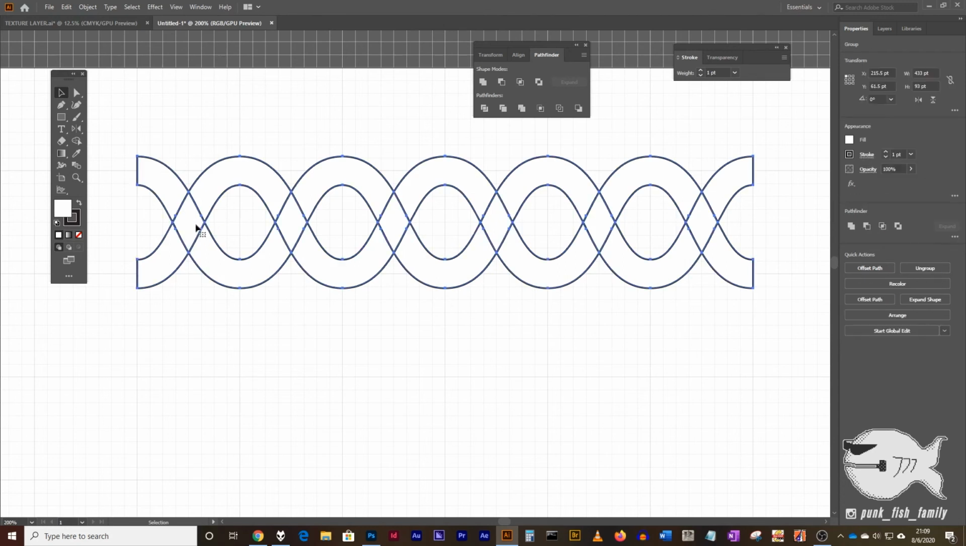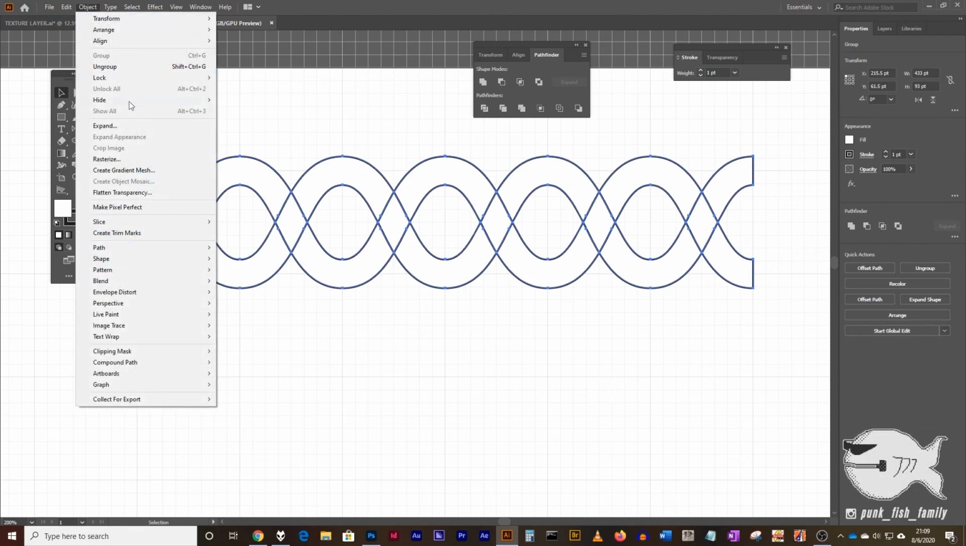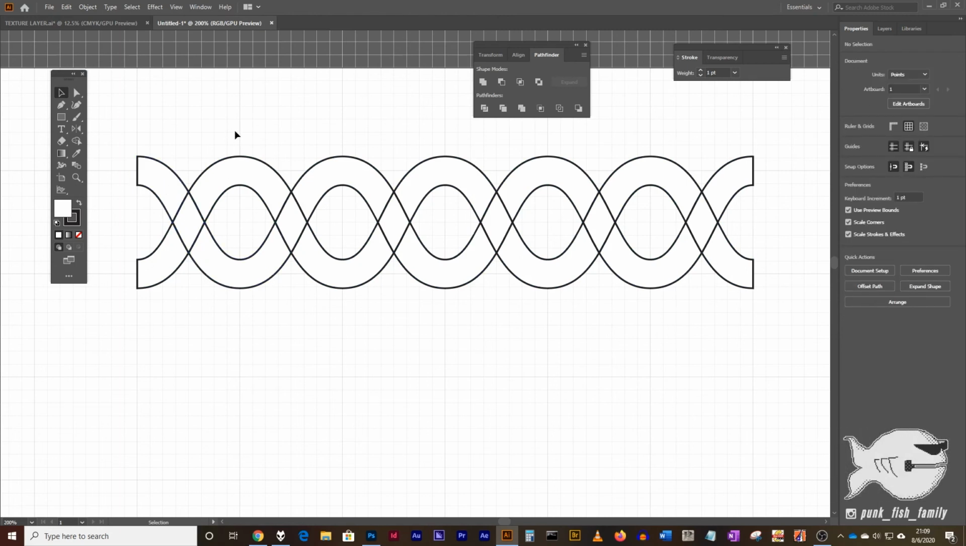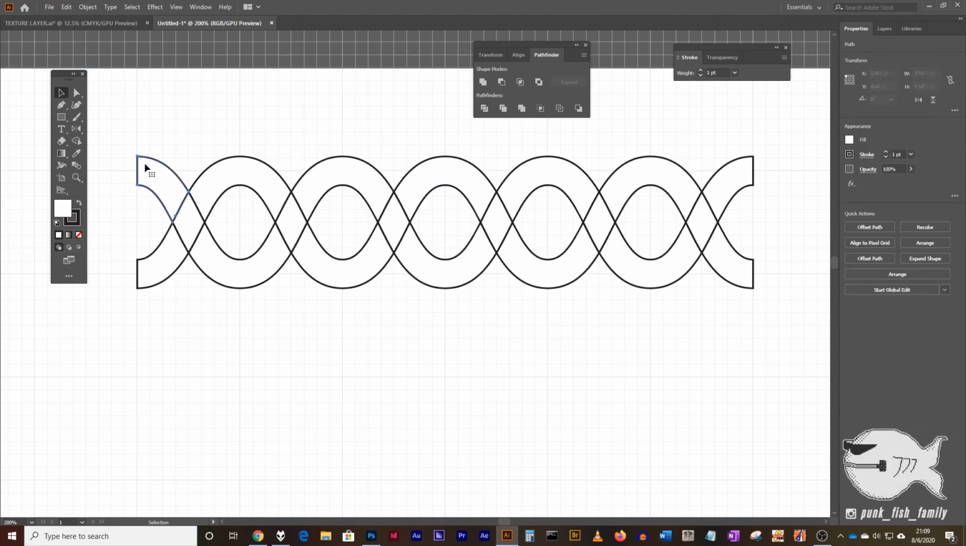All right, now this is all grouped together. So in order for this to function properly, we're going to go to the Object menu and ungroup it all. And now these are individual pieces. And now this is the magic trick here to make it all look like it's woven together. You're going to take the black arrow. We're going to start here.